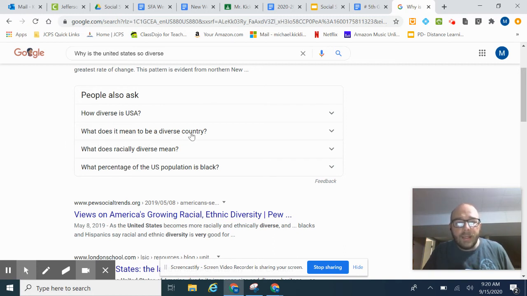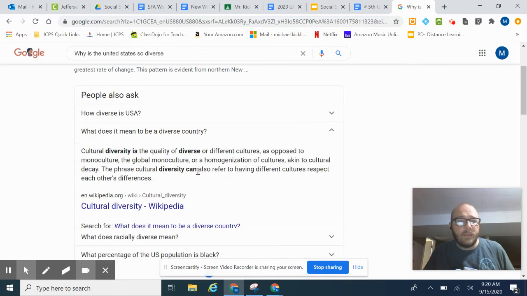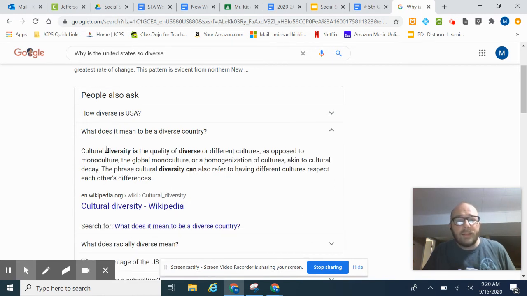Go up here if you see something. What does it mean to be a diverse country? I'm going to click on that just to double check. It says cultural diversity is the quality of diverse or different cultures, which we talked about yesterday. The phrase cultural diversity can also refer to having different cultures respect each other's differences. I like that one. So I'm going to copy that. And that tells me down here that the source is from Wikipedia.